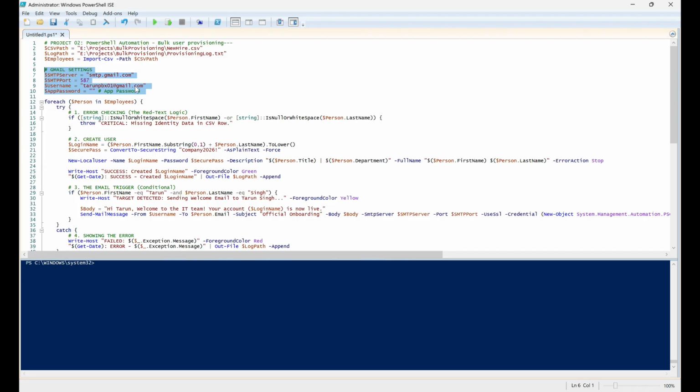In a standard email exchange, we usually have a separate sending and receiving server. But for this project, I am acting as both. I am acting as the sending server and I am also acting as the receiving server.